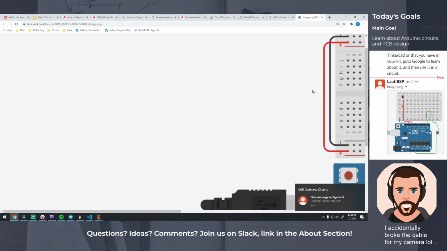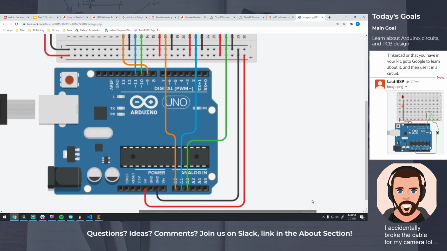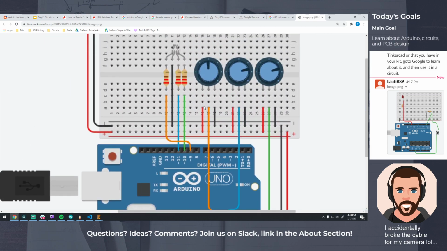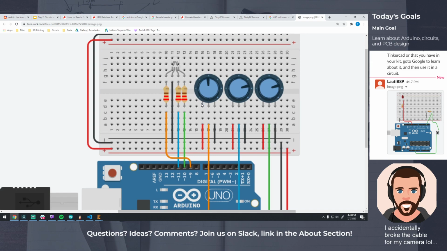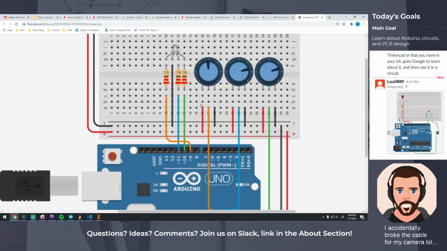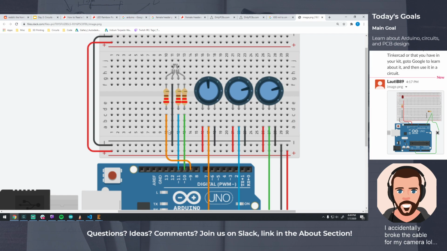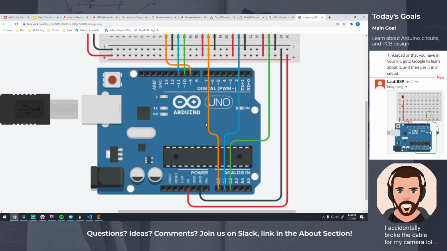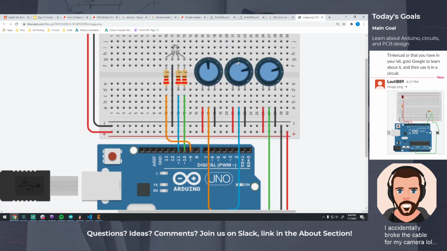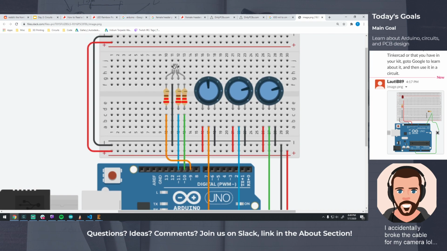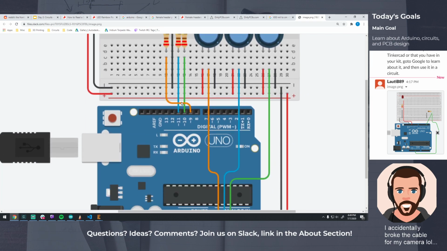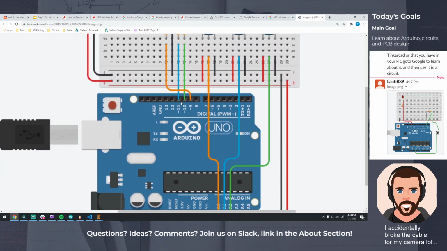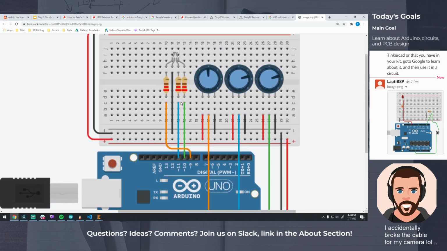Let's see what we got. Ooh, very pretty. Oh, cool. So we have the RGB. I like your Y organization. It's very nice. Three resistors to control a white or a multicolored RGB LED. I like this. Well done. More patience for wire placing than I have. I will give you that.